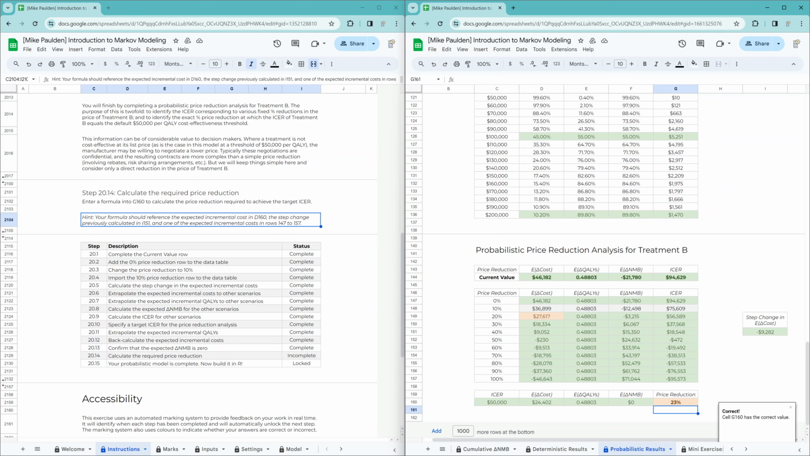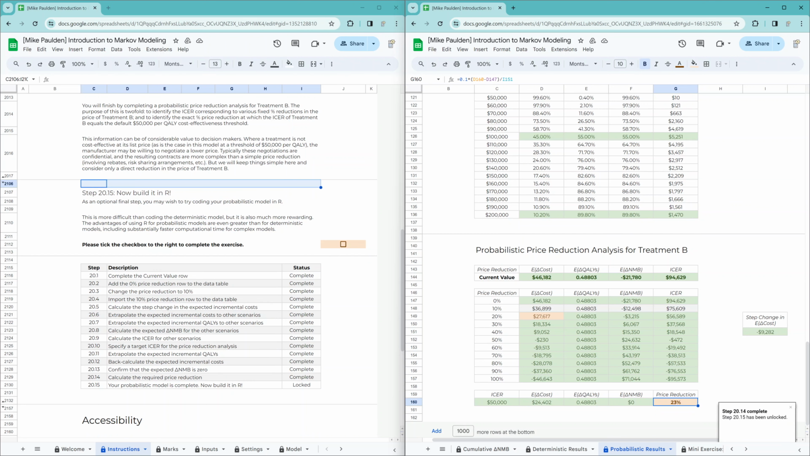Okay, so 23%. So that is exactly what we would expect, because we said before it was somewhere between 20% and 30%. That is the point where the expected incremental net monetary benefit becomes positive and the ISA falls below 50. And so it looks, just looking at these, that it's going to be somewhere in between 20 and 30. And so it's no surprise that we get 23%.